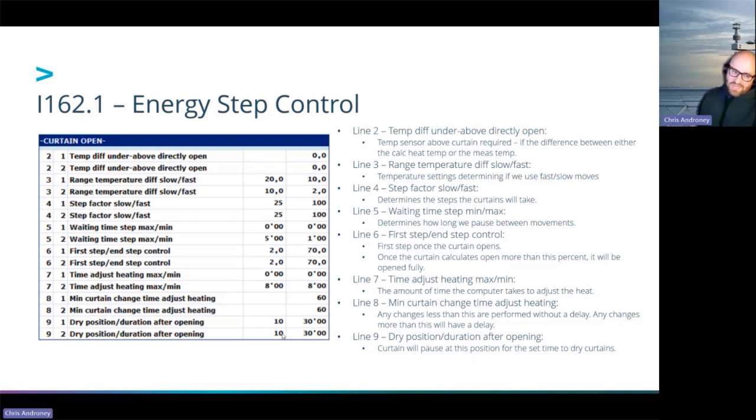What we can do here is we can set a dry position. So right now we have 10% and 30 minutes. What's going to happen is if we calculate the curtain to go 10% or more, so 10% curtain position, it's going to stop there and it's going to stay there for 30 minutes. So it gives the curtain a chance to dry out.